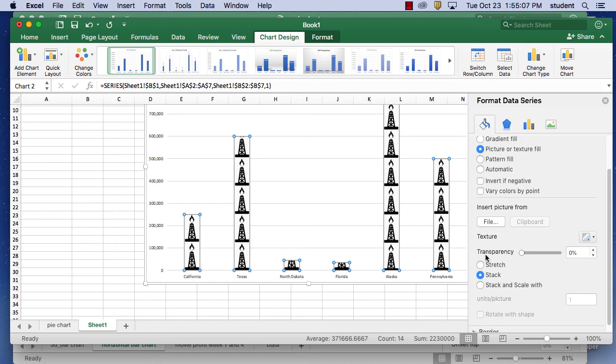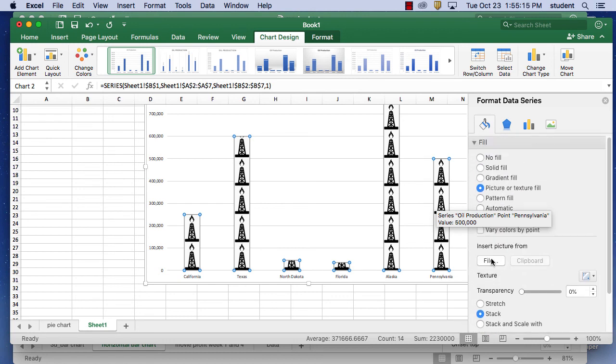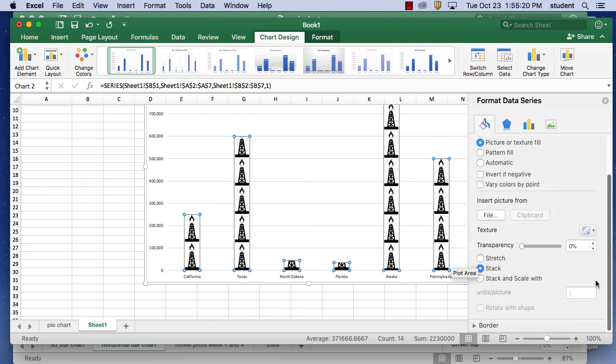Again, to get that, I selected the bar. I went to picture or texture, chose that. Then I went to file, and I chose my graphic that I made. Remember, I put it on the desktop, and then I hit stacked right there.